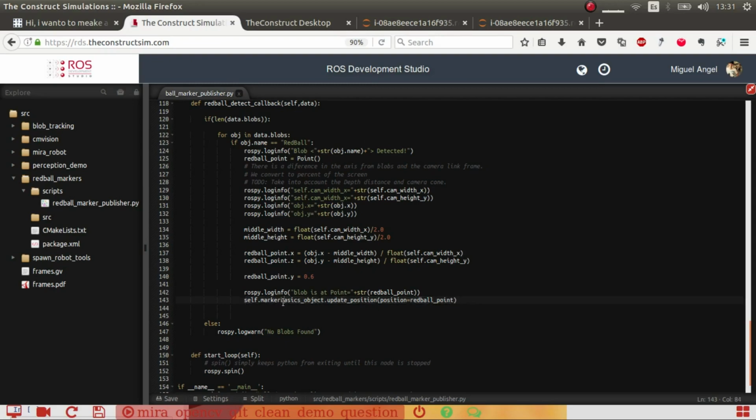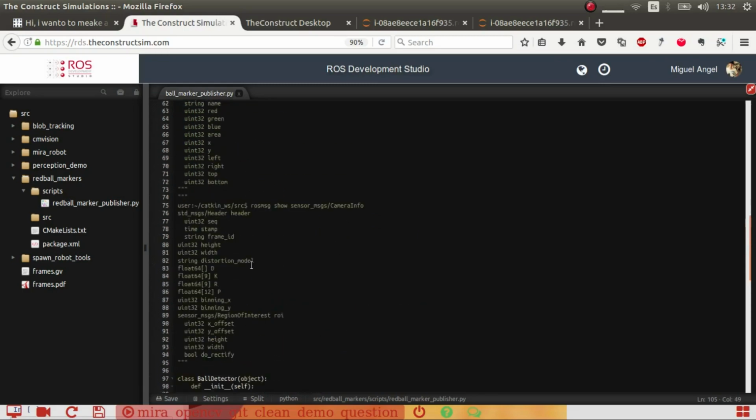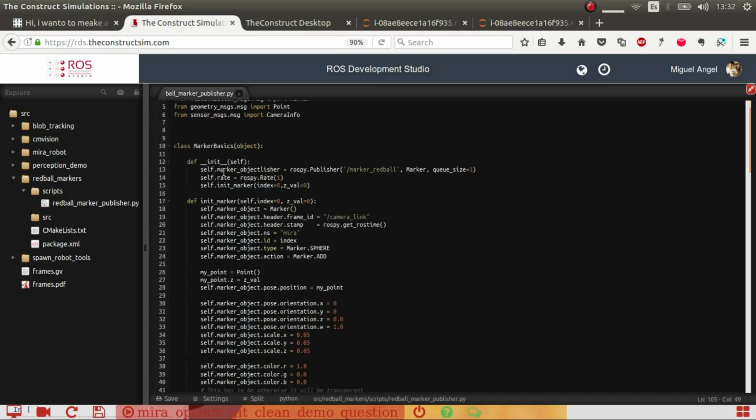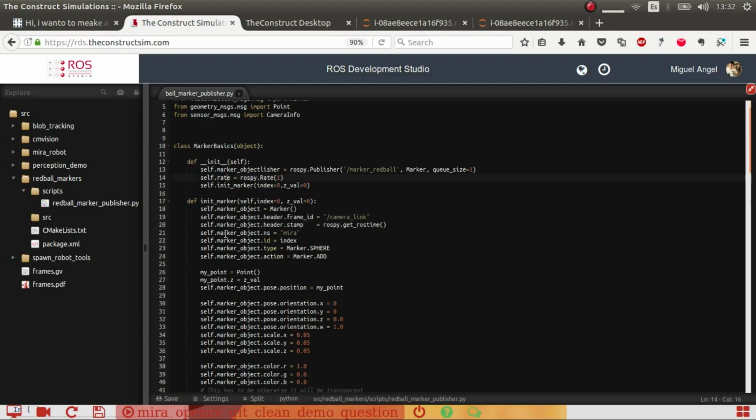So how do we do this? You see that this marker basics object, we initialize this here, and it's basically this marker basics class. So let's go up a bit. There you have it. Marker basics is a class that initializes a publisher of type marker, which you extract from the package visualization messages.message, and then we initialize some variables like the rate, and we initialize the marker. So we initialize the first value of the marker.